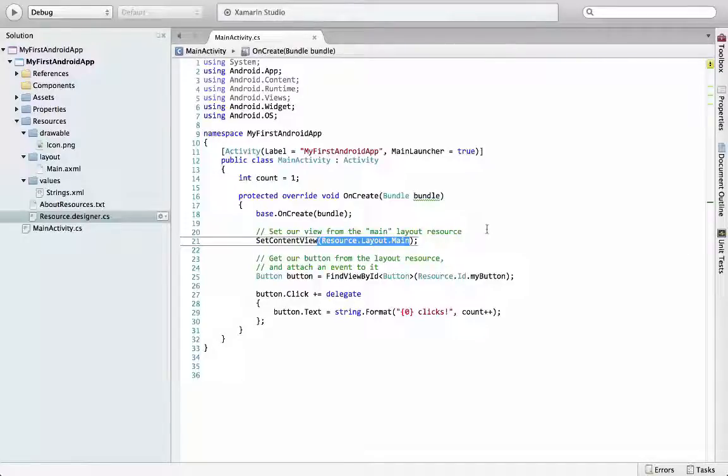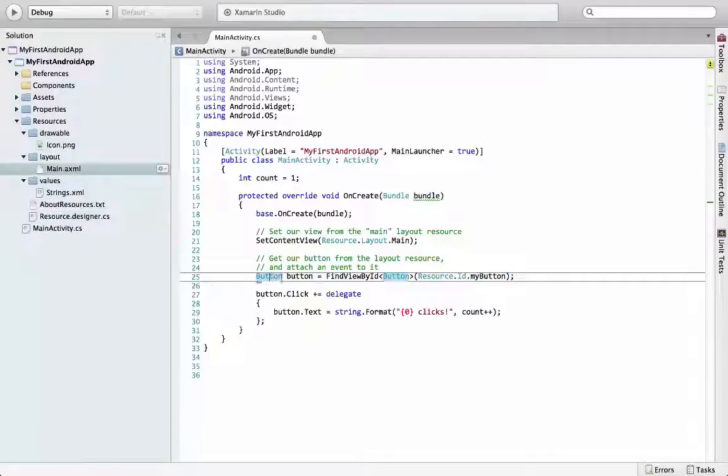Once the view is set, it locates a button in that view using the FindViewById method. This is a generic method that also takes a resource identifier, in this case the identifier for our button, and casts that return type to a Button type. Once we've located the button by its unique resource identifier, we then wire up to the click event on the button. The click event is raised whenever the user taps the button on the user interface.